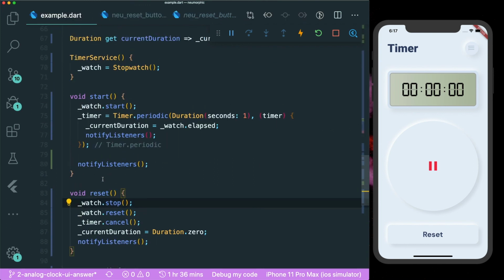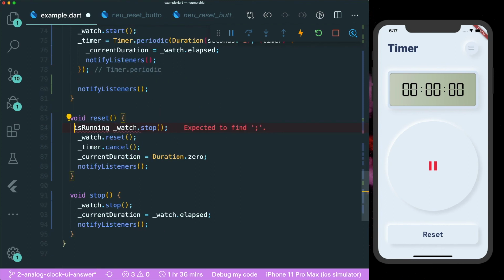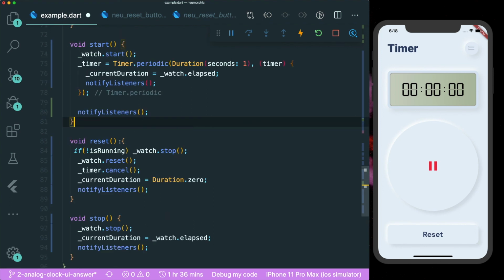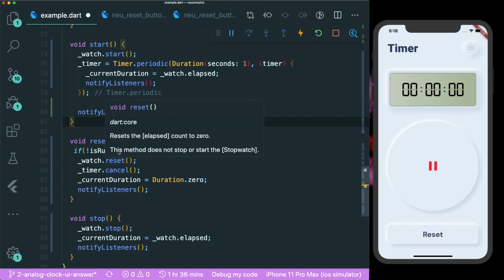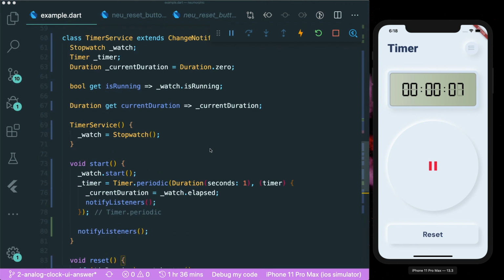So what we can do is that we can make use of the watch isRunning method. So a simple if statement over here, if it's running, watch stop. If it's not, then watch will just reset itself. So under reset, it does not stop or start the stopwatch. So let's save this and see if it works. So let's start this and let's reset this. Yeah, it works. So we stop this, reset this, and we play again. Alright, that's it. So that's how you implement change notifier inside the Neumorphic timer app.